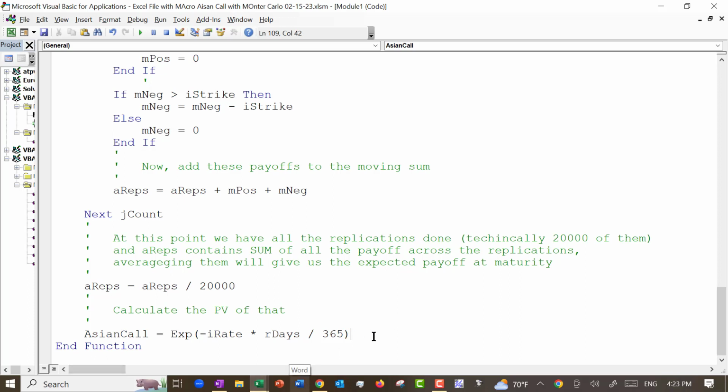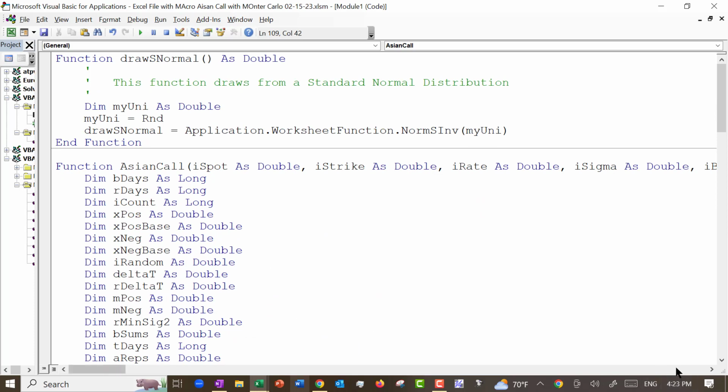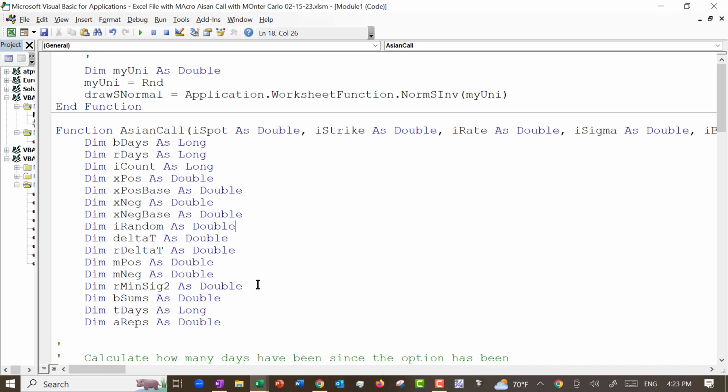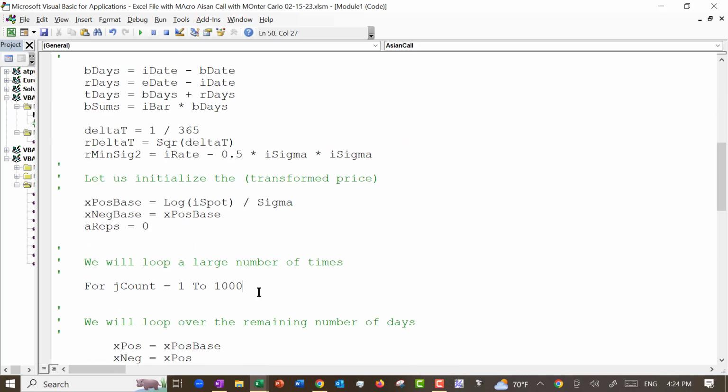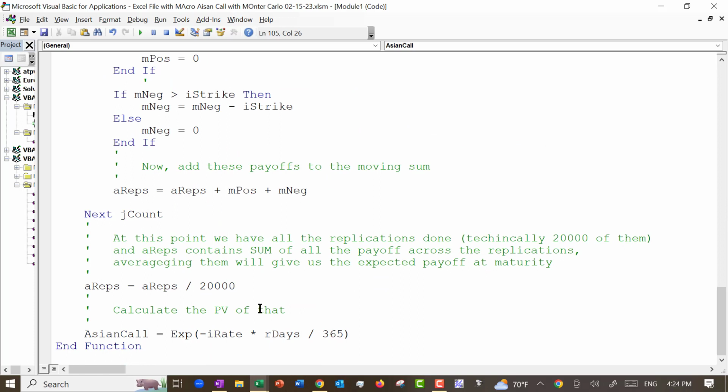We're pretty much done. Now I'm going to actually add number of replications as an argument. As long, so instead of 10,000, I'm going to say n reps. Instead of 20,000, I'm going to say 2 times n reps. That's all I have to do.